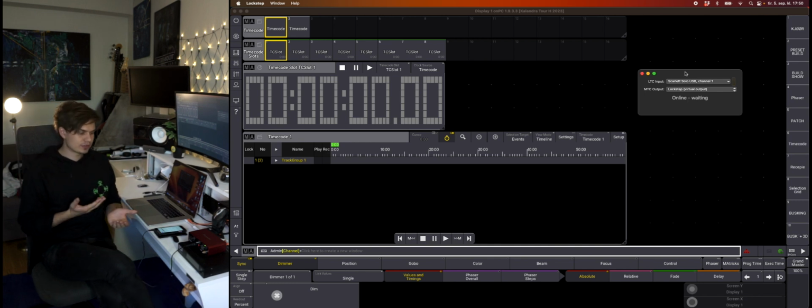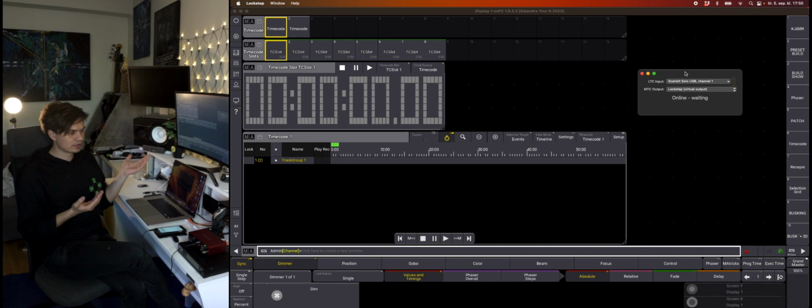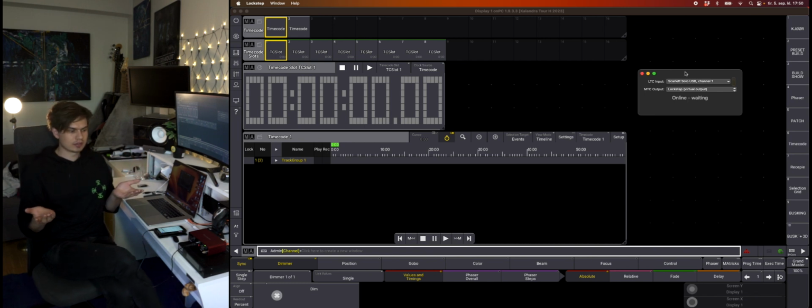And the reason we want to do this is that the GrandMA3 hardware needs to have an LTC input to be able to receive an LTC timecode. You can't really plug your audio interface straight into the MA3 onPC software. But the onPC software works with MTC, which is MIDI timecode.